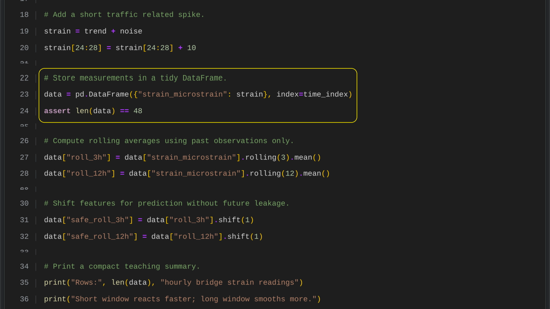A Pandas data frame is created to store the strain measurements, with each value linked to an hourly time index. The strain data is placed in a single column, and the time index ensures each measurement matches a specific hour. An assertion then checks that the data frame has 48 entries, confirming the data is complete and properly aligned.